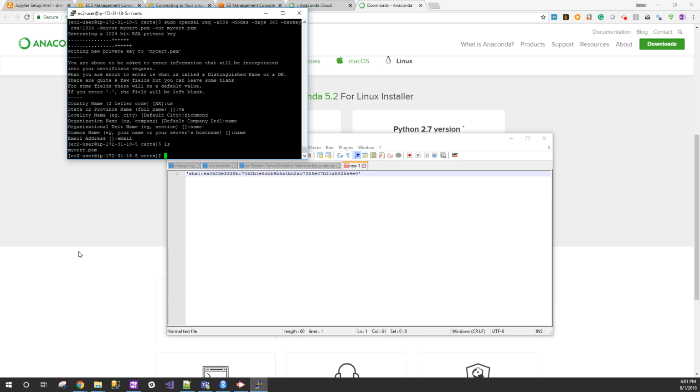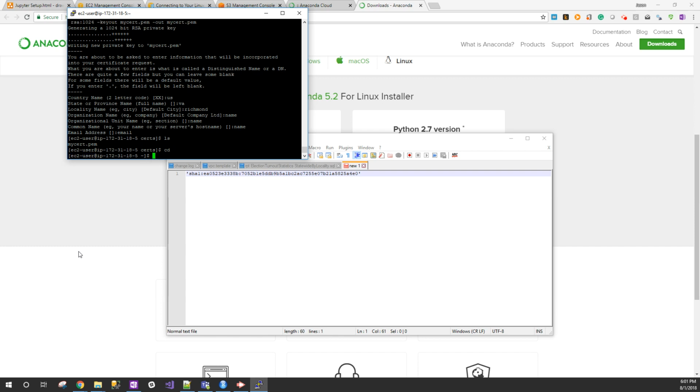So created. ls is another Linux command that will show files. If you type in ls, you can see that mycert.pem, that's the file we just created. Let's type in cd and hit enter. We're going to go back to our root directory. And now we are going to play with that configuration file that we created.